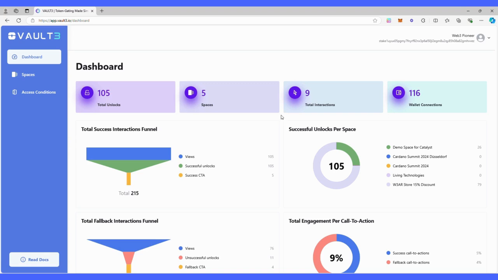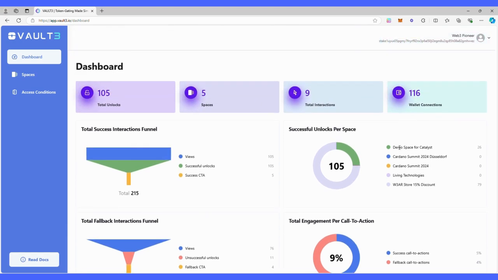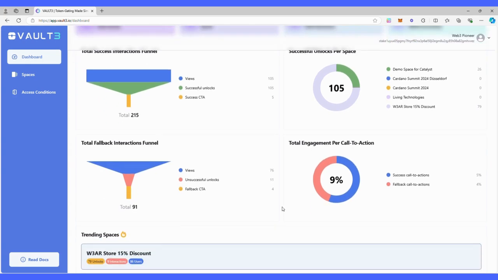This is very useful to not only do retrospectives on how to market a token gate, but also to see how users are interacting with them. And this also helps to understand when users stop using the token gates and until which step they reach. You can see that with the interaction funnels for success and non-successful unlocks. And you can also see which spaces or token gates are getting the most traction. You can even see what is the correlation between success and fallback call to actions in terms of engagement.